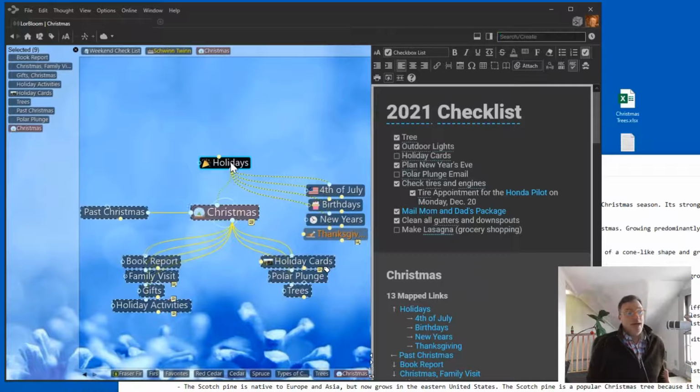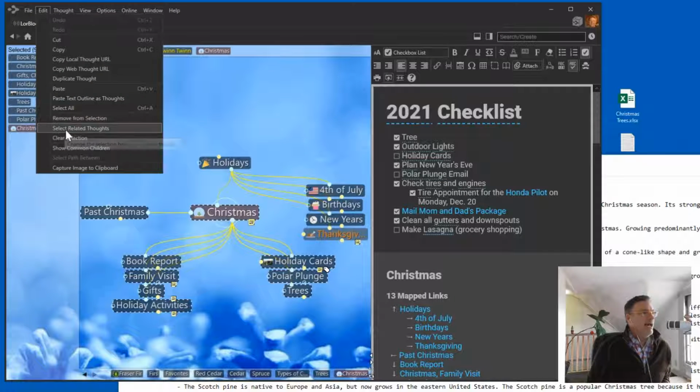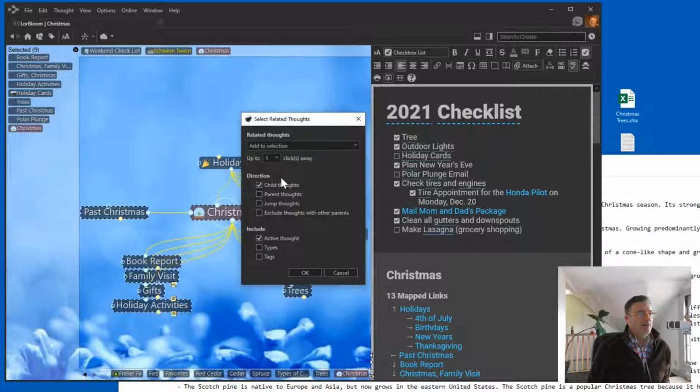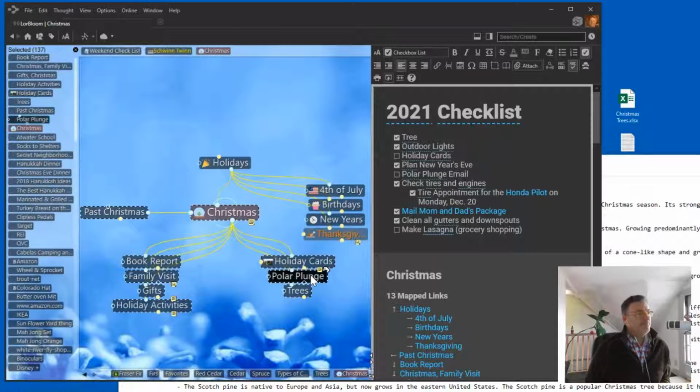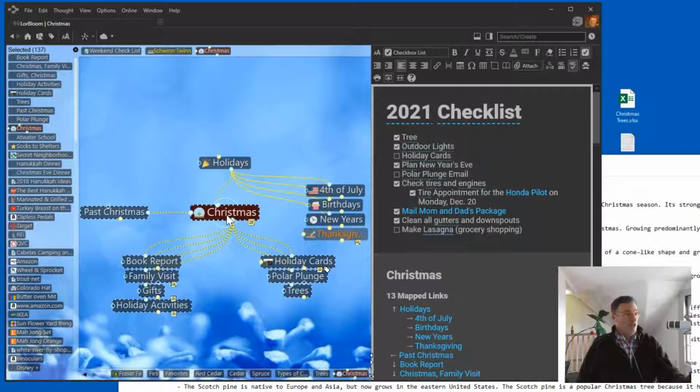There's a faster way. I go back to my starting thought, the Christmas thought, and I click on Edit, and I'm going to select related thoughts. Now I only want child thoughts. Let's say I want jump thoughts too, so thoughts off to the side, so it'll get past Christmases and those child thoughts as well. And we'll just go 5 generations down and say okay. And so you can see from this one thought, I have now added to my selection box 137 thoughts.